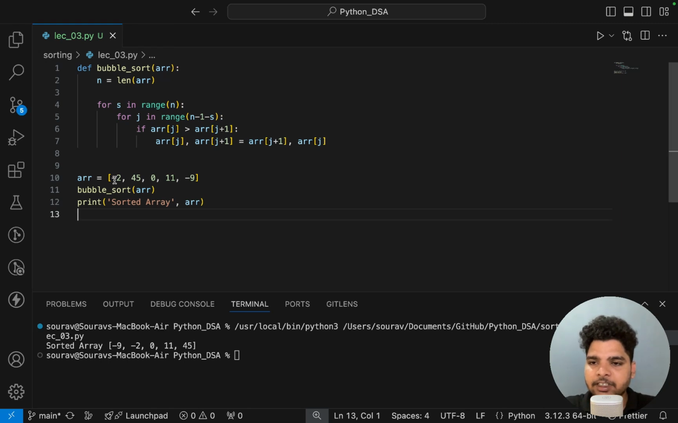Now you can see initially it was minus 2, 45, 0, 11, minus 9, but here the result is sorted, right? First is minus 9, then minus 2, 0, 11, 45. So that's how the bubble sort algorithm works. So I hope you have understood.